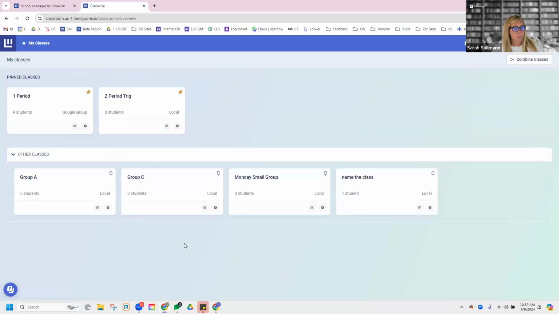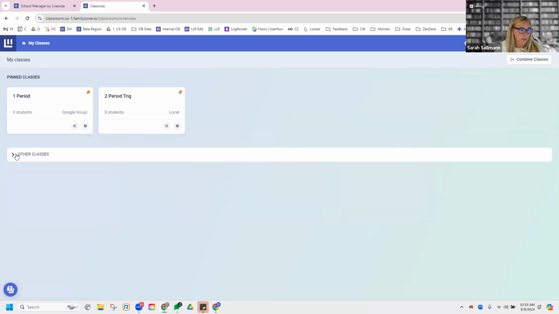The other option for classes is pinning classes to the top. Those would be ones that maybe are used more frequently. If there are various reasons that they have more classes than they need, they can hide any extra classes too to clean up their dashboard.